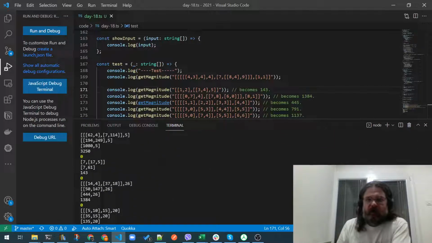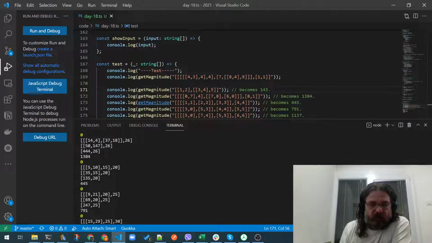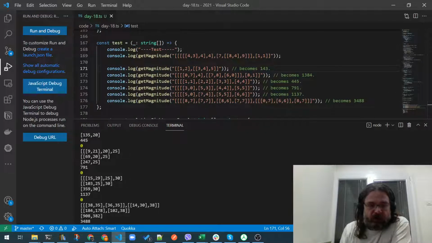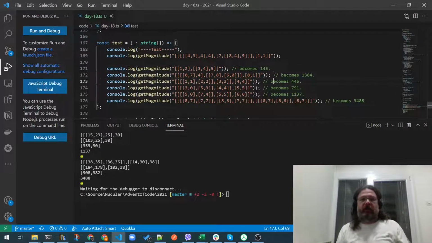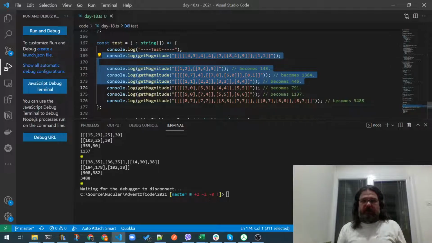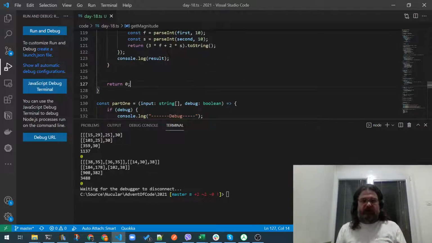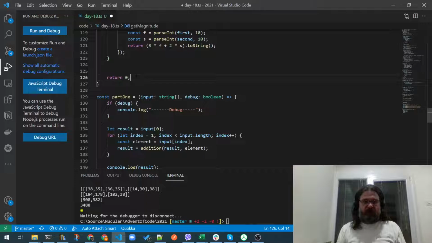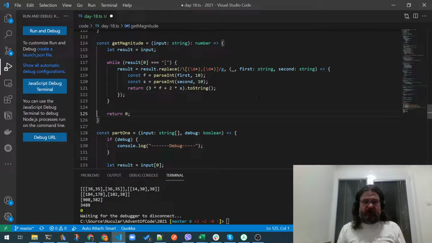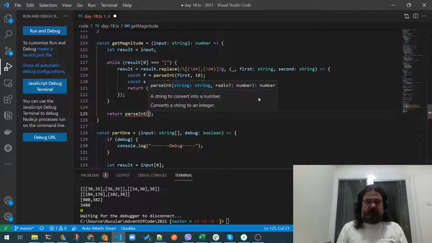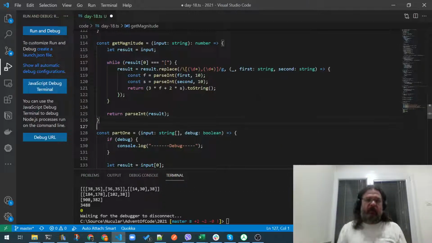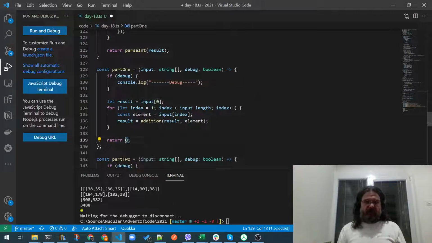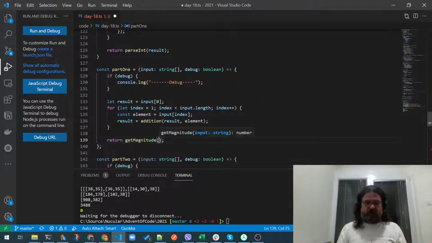So the first one we have no idea, but 143 yes, 1384 yes, 445 yes, 791 yes, 1137 and 748888. Okay, let's assume that is running, so we can remove this, and we're not returning 0, we are returning the magnitude of the result. So instead of console logging result, we're just gonna get the magnitude of the result.